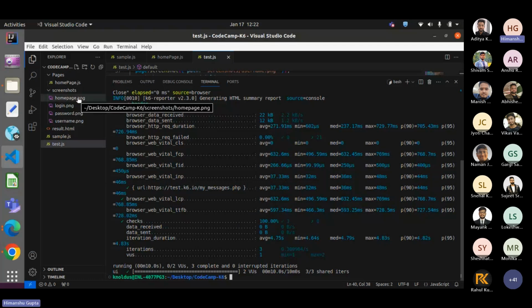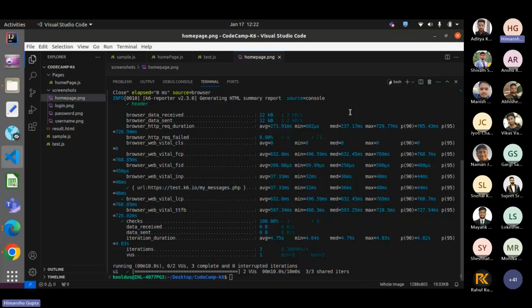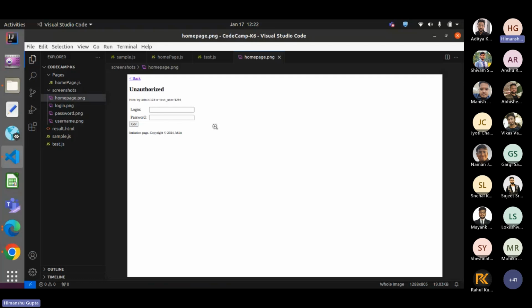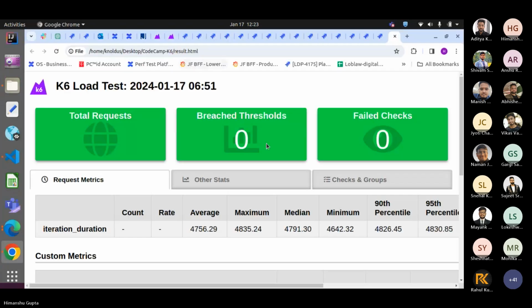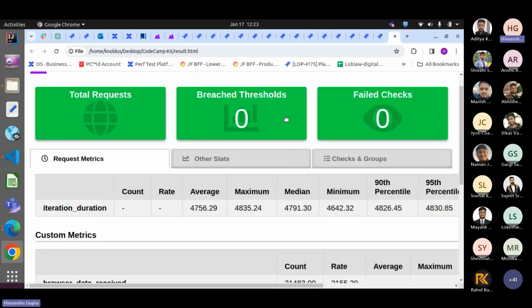And you will see on the left side that we have a screenshot for every page. This is for the home page. This is for the username that we are adding. So if something fails here, it will be very helpful for developers and testers to check and for debugging purposes. And for the HTML report, one second. Yeah. So this is the HTML report that we will see after execution.